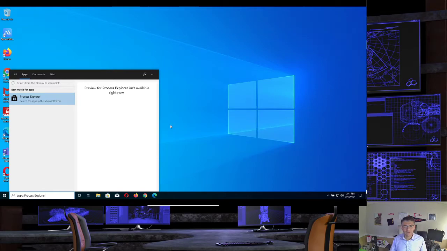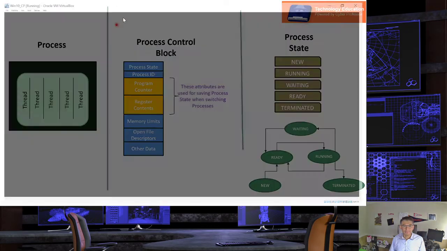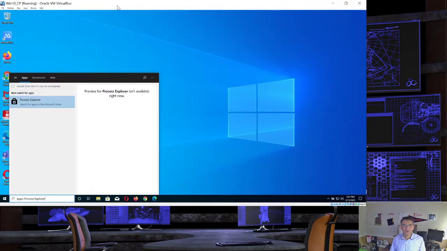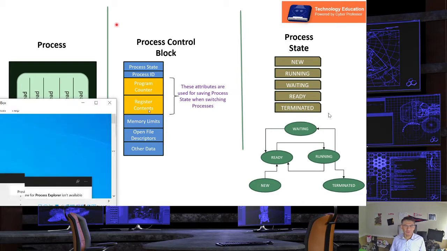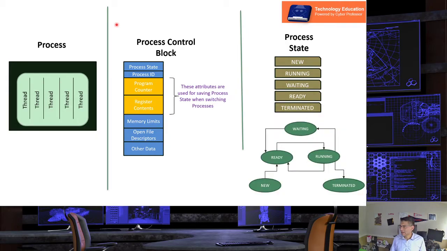Okay, so it appears the Process Explorer doesn't want to open, so I'm gonna leave it running in the background, and hopefully we can come back to that if we are able to get it to work. So I'm gonna put it aside for a second and close.